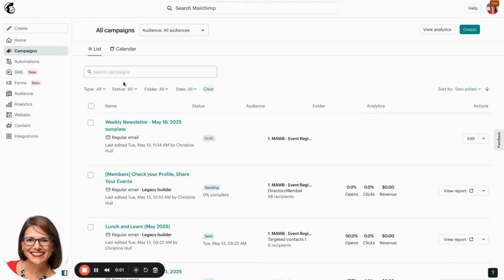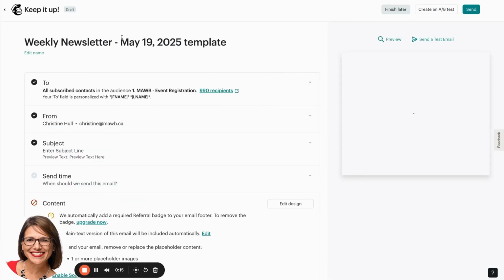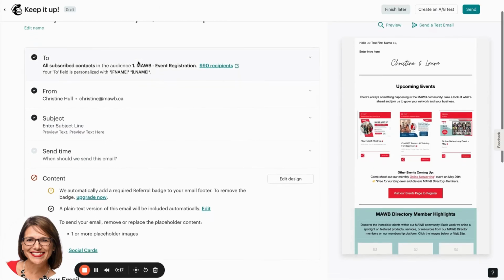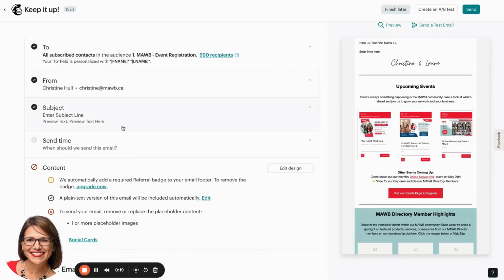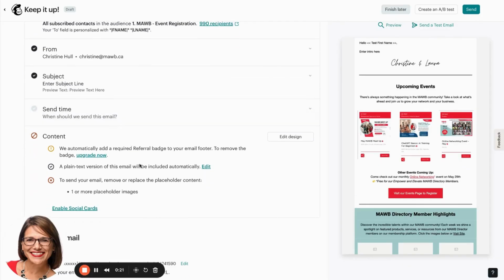Okay, so I've opened up Mailchimp. I'm going to my campaigns, and in my campaigns, I'm going to find the email that contains the information I want to link from. So once I see that campaign or that email, I'll click on edit. When I click on edit, it opens up the email. I can see the to, the from, the subject, the send time, and the content.